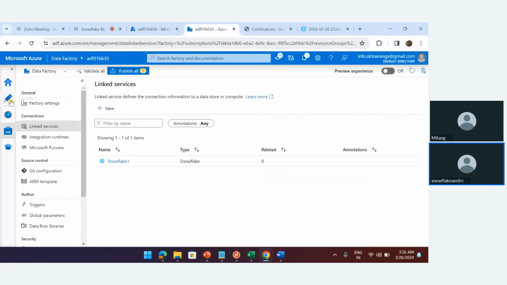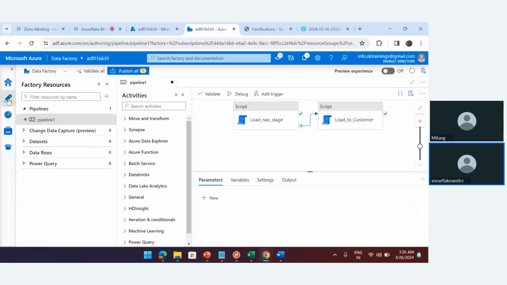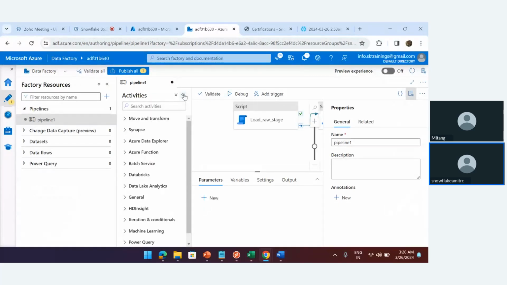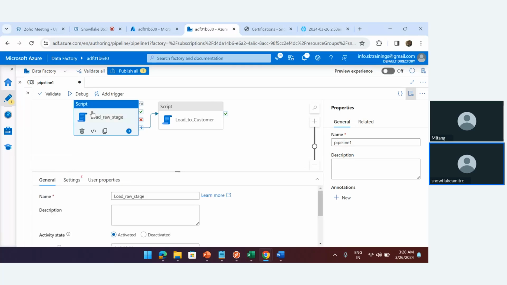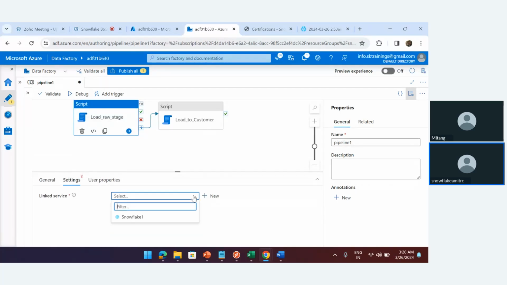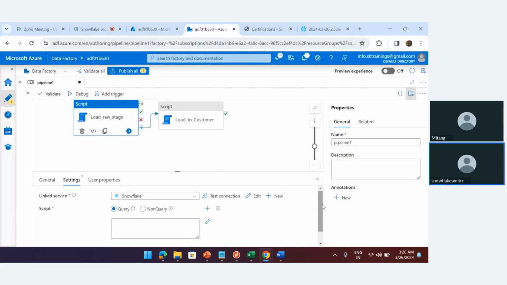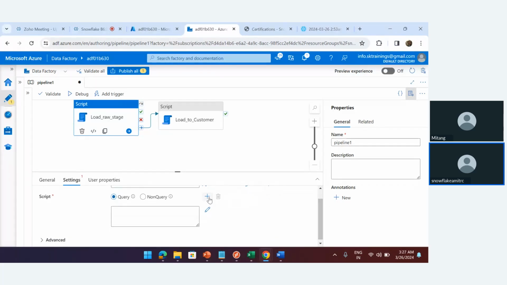Now again I'll go to the author section, and let me close it. And you can see I will click on the plus sign. We'll go to the settings option, and now here if you check, you will get that linked service available. So I'll select that linked service here. Now it is asking what type of things you want to do, whether you want to go for the query option or the non-query option.